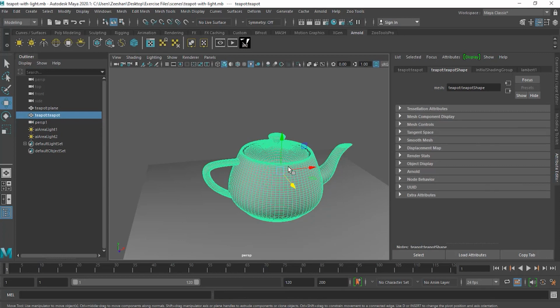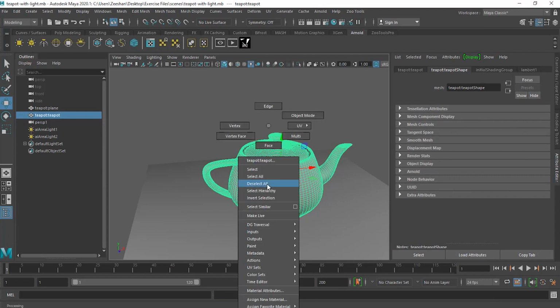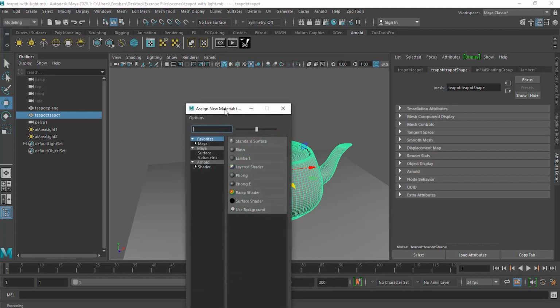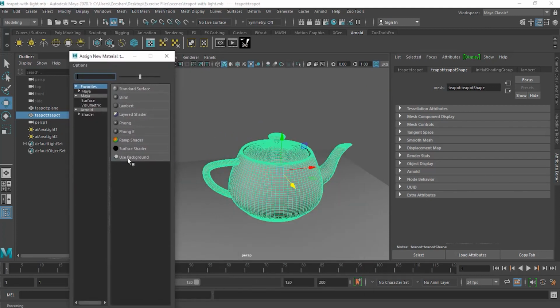what we need to do is simply, because right now you can see the Lambert is applied on it, I have to right click here and assign new material. As soon as I do that, I will get this option on my screen. Now if I want to apply anything related to Maya software, I have here surface. I can use Lambert, Phong or Blinn, whatever I want.